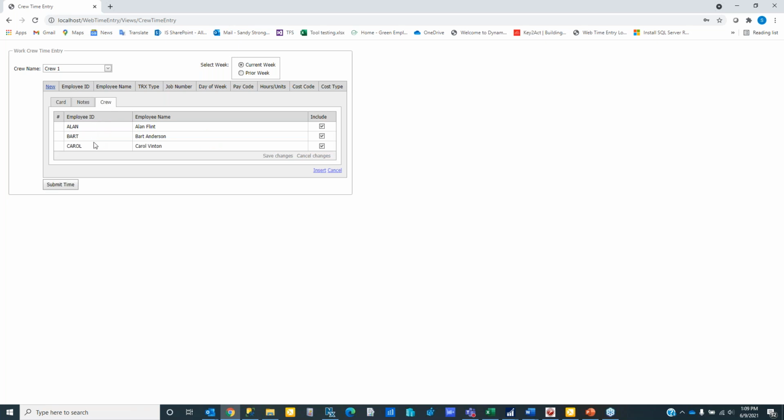And over here, we have a crew tab now. And we can see all the members of that crew, crew 1. And we can, right now, they default as included, but if someone on the crew was missing for the day, for example, let's say Carol wasn't there, I can save that. And so now it's going to do time just for the remaining members of the crew.